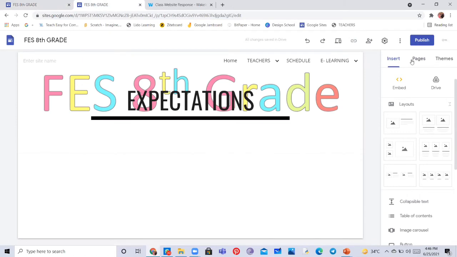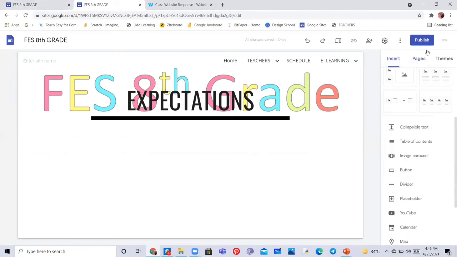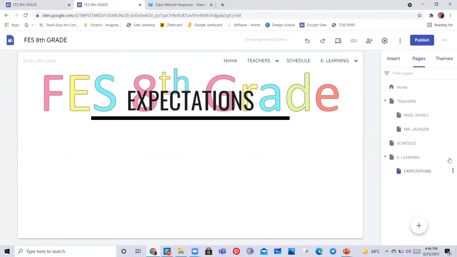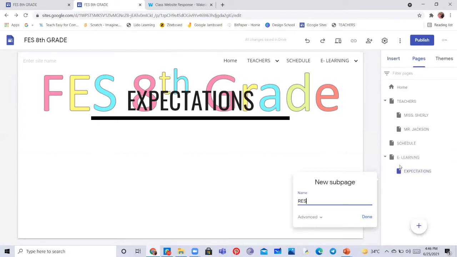Then we have our next page, which is resources. On resources, I'll add the sub page, resources.